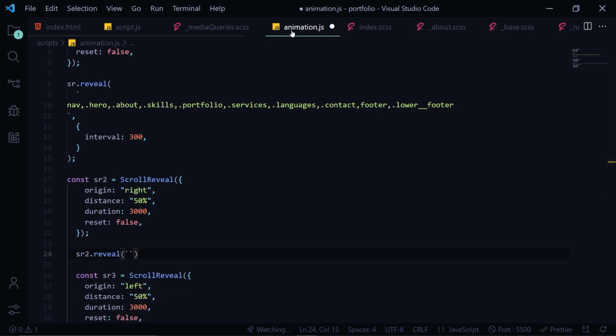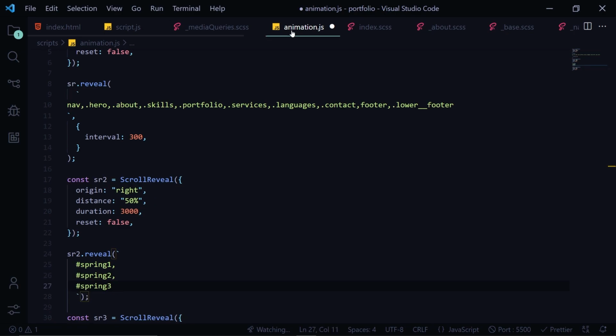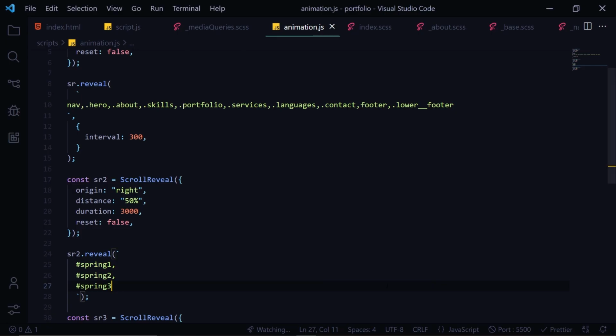So here first this, and the interval would be of no, we don't need to give an interval. We'll just select by id of spring 1, id of spring 2, id of spring 3. Save it. Yeah, this one's working.